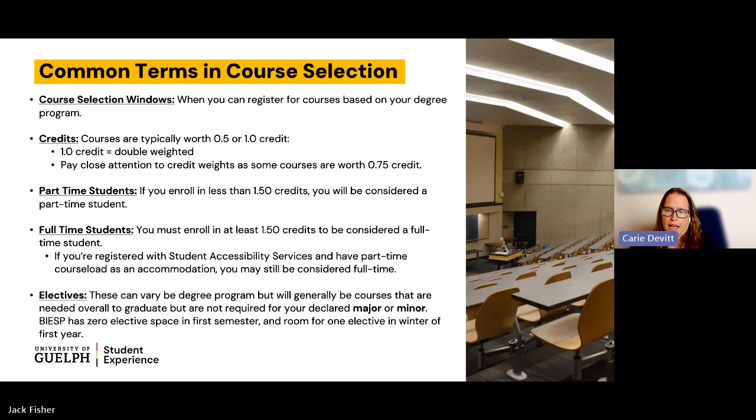Full-time, part-time. The definition of full-time studies has changed at the University of Guelph. So right now, full-time studies is 1.5 credits and above. Anything less than 1.5 credits puts you in a part-time student status. So it's important to recognize that.